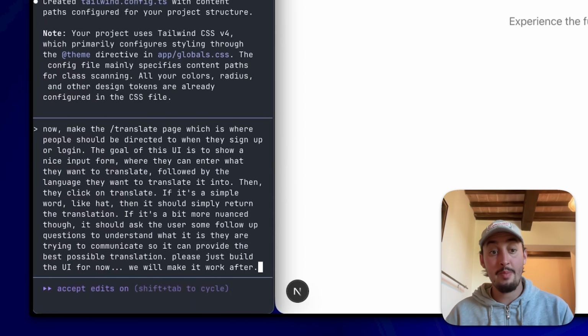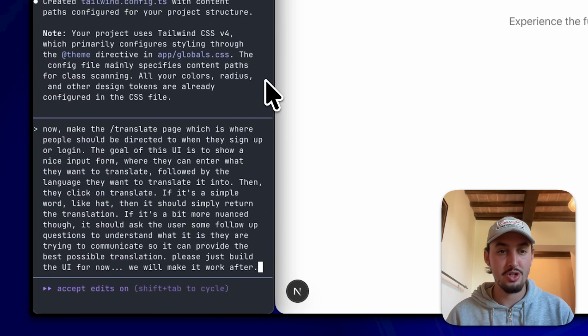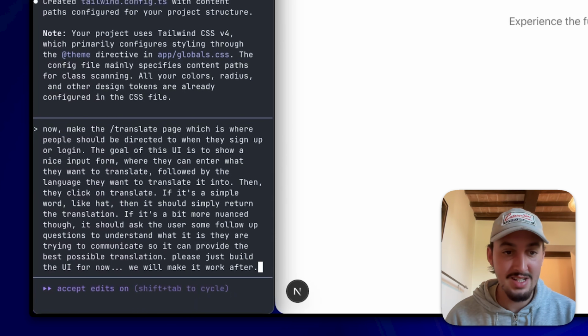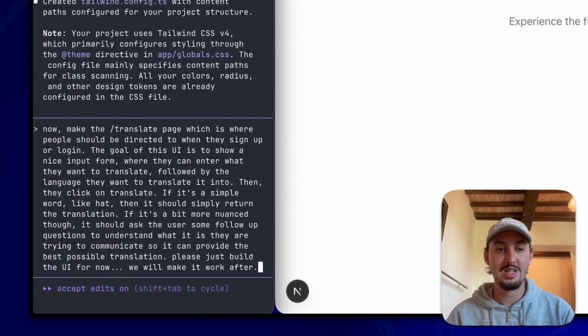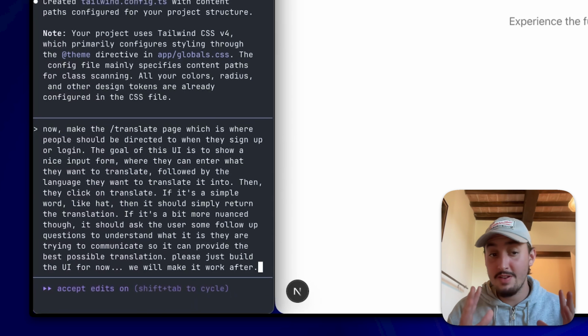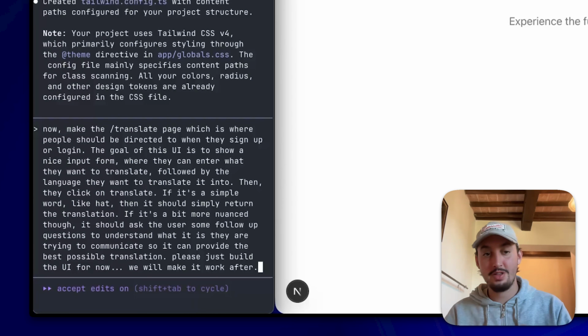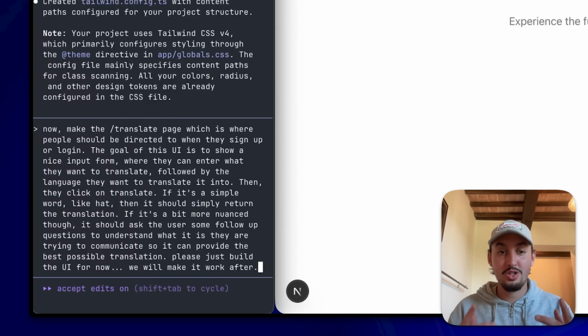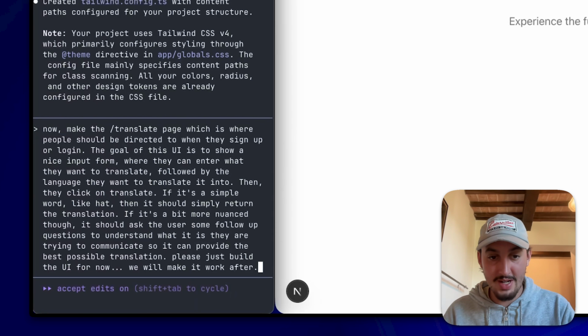All right, so I just said now make the /translate page, which is where people should be directed to when they sign up or log in. The goal of this UI is to show them a nice input form where they can enter what they want to translate, followed by the language they want to translate it into. Then they click on translate. If it's a simple word like hat, then it should simply return the translation. If it's a bit more nuanced though, it should ask the user some follow-up questions to understand what it is they're trying to communicate so it can provide the best possible translation. Please just build the UI for now, we'll make it work after.